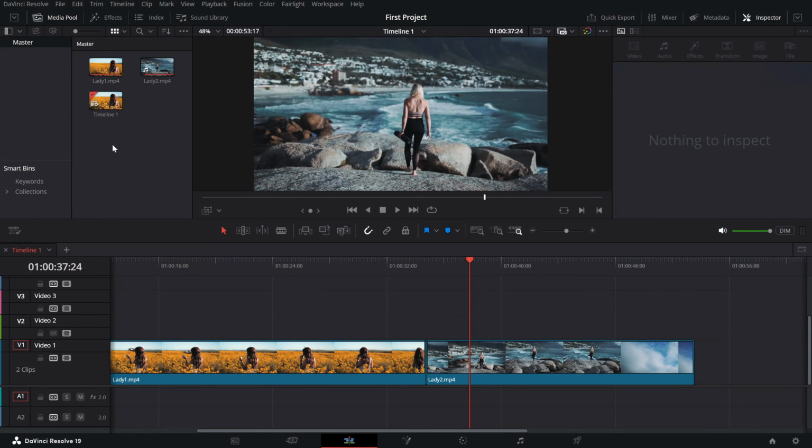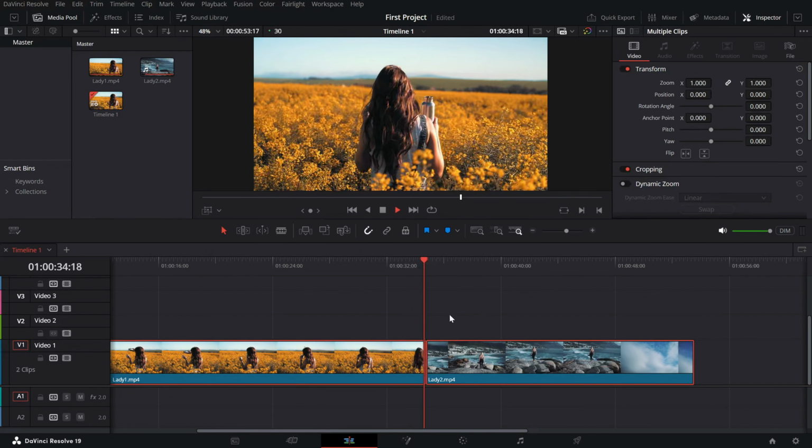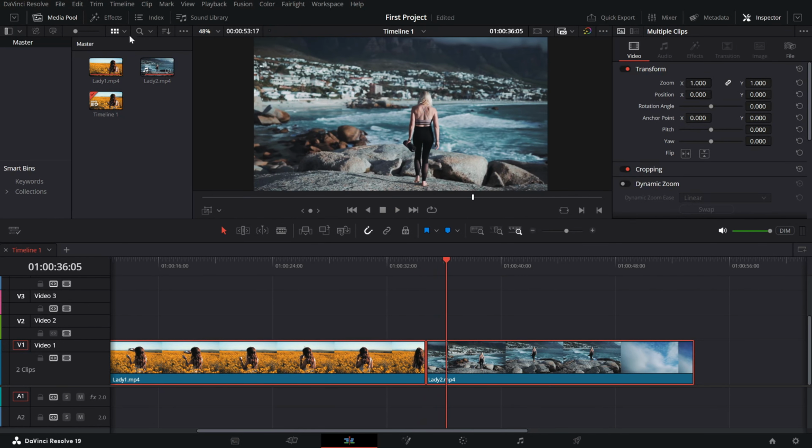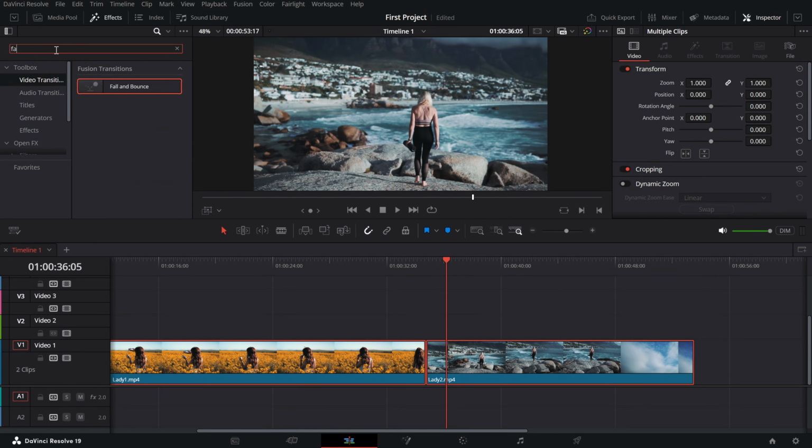Let's get started. First, import two clips into your timeline and place them back to back. Now, head over to the effects library and navigate to video transitions. In the search bar, type fall and bounce. Once you find it, drag and drop the transition right between your two clips.